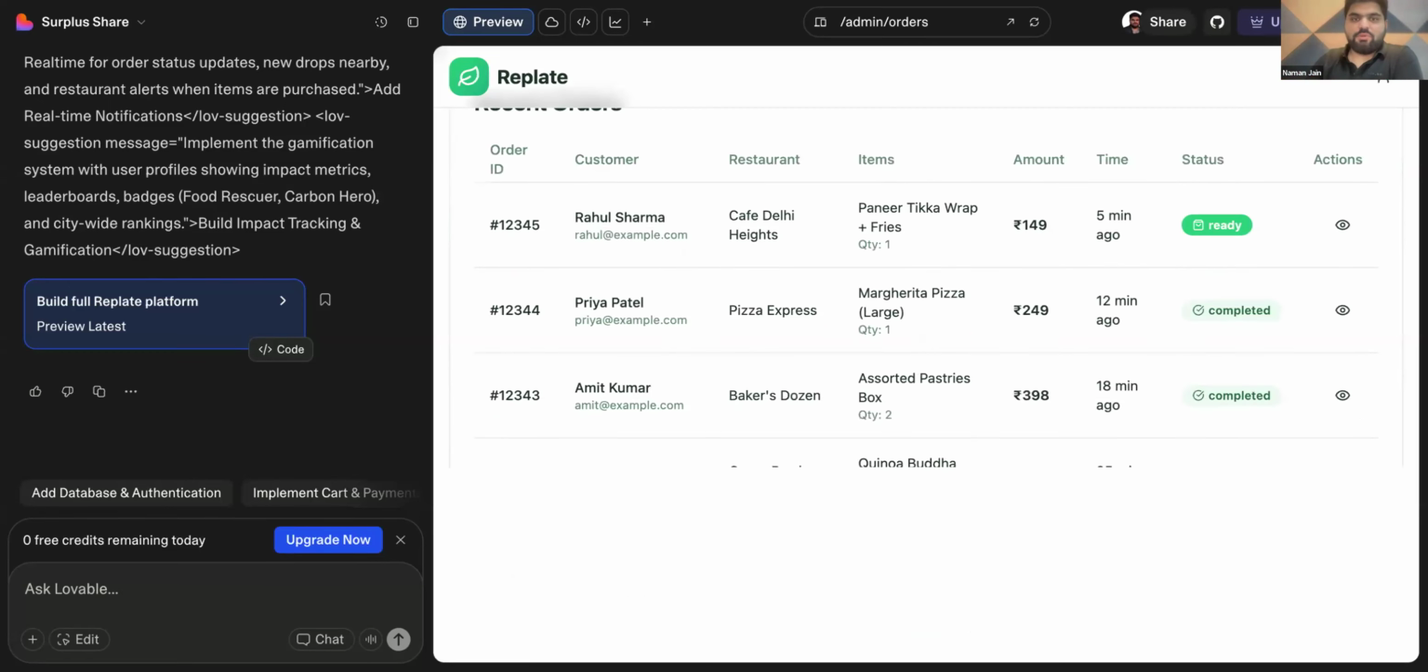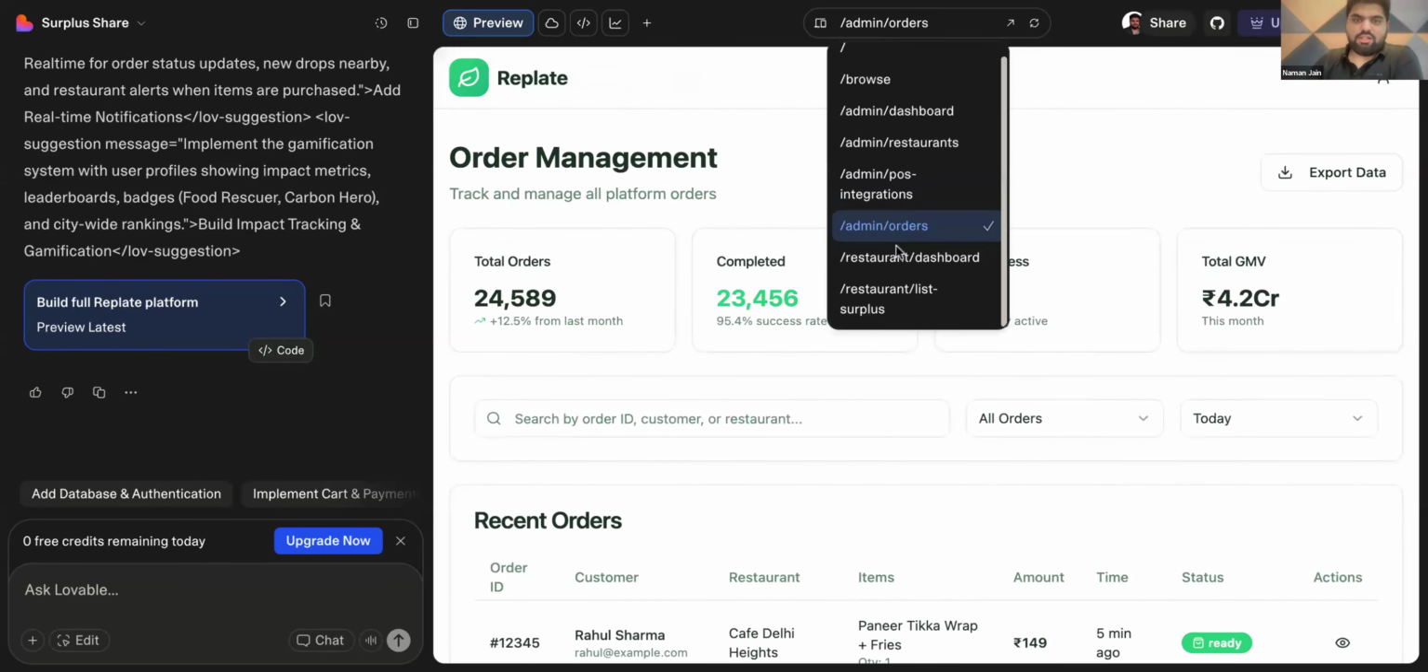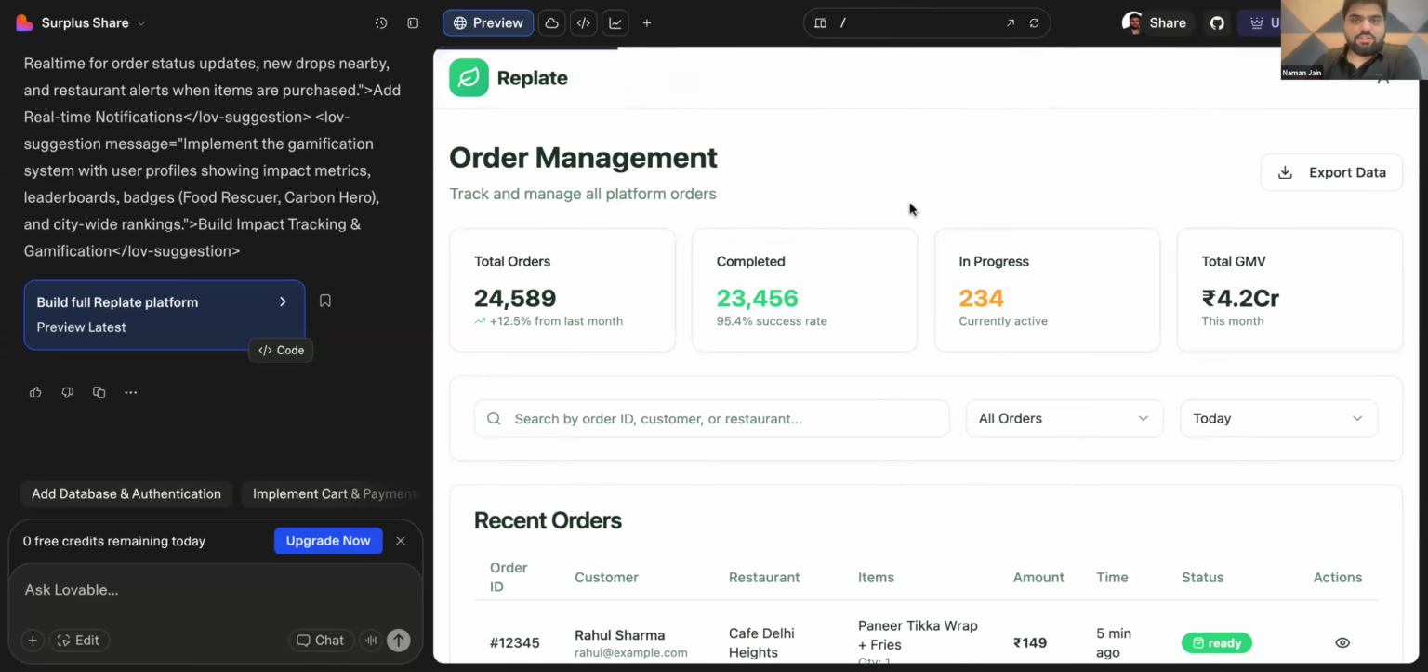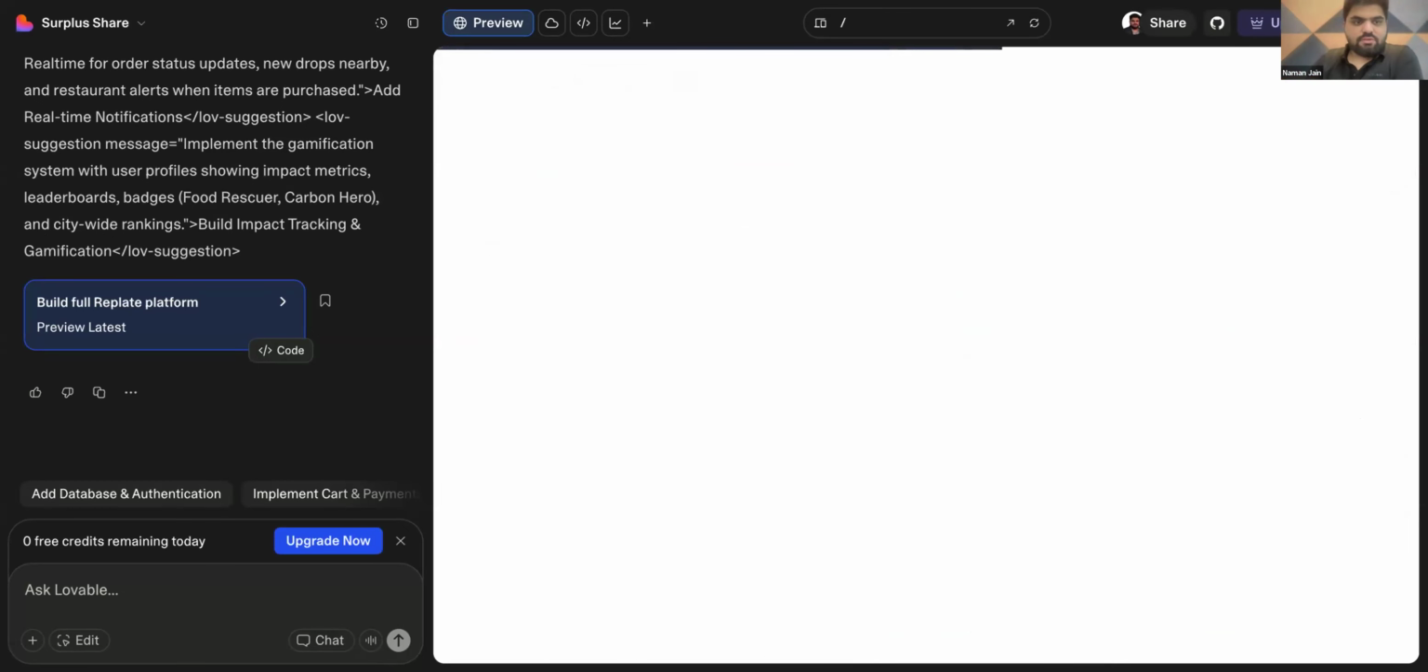With a few prompts, you're able to build a massive product just by iterating. So, any questions on this so far?